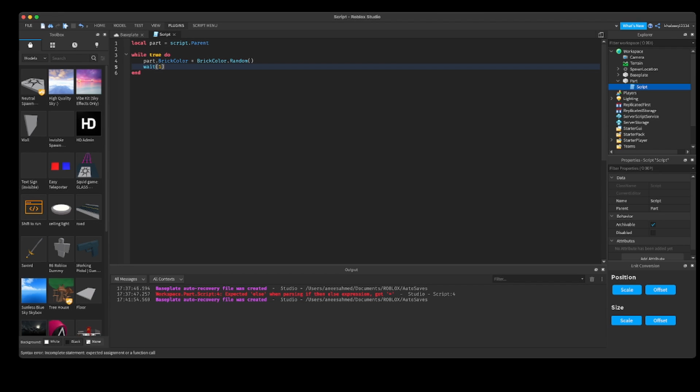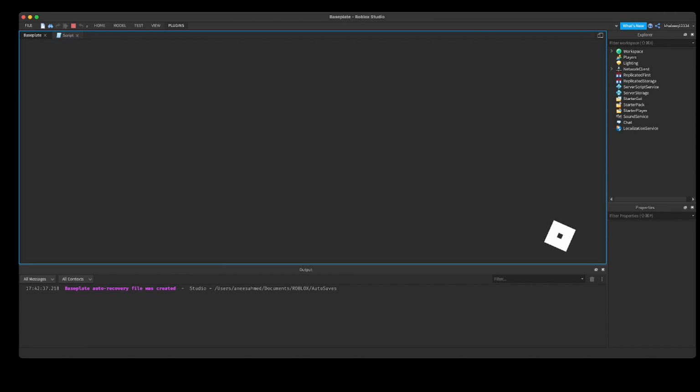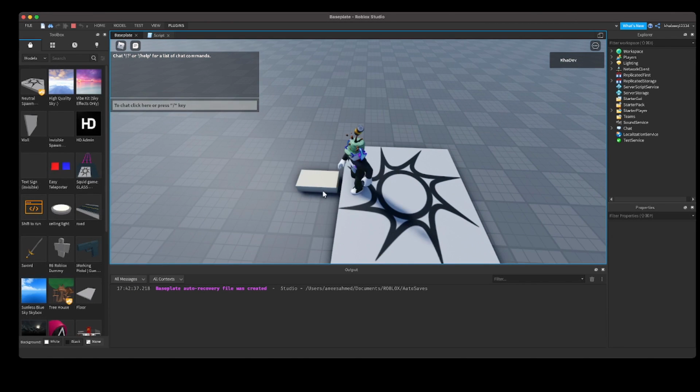So what I'll do is say local part equals script.parent. So part is a nickname for script.parent, which is the parent here. It's saying while true do, meaning if it's true, then change the part's brick color to BrickColor.random. That means it'll pick any random color, then wait. Then what will happen is that it should wait until, yeah, see, it makes a random color.